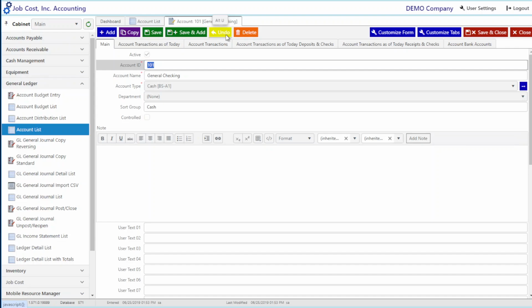Yellow Undo lets you undo any recently entered information or changes prior to saving. Orange Delete deletes the General Ledger account record you are on. Blue Customize Form allows administrator to relabel any field on the screen. Blue Customize Tabs allows administrator to add, change, or reorder page tabs across the top of the screen. Red Save and Close saves all information entered and closes the current GL account tab. Red Close closes the current GL account tab.